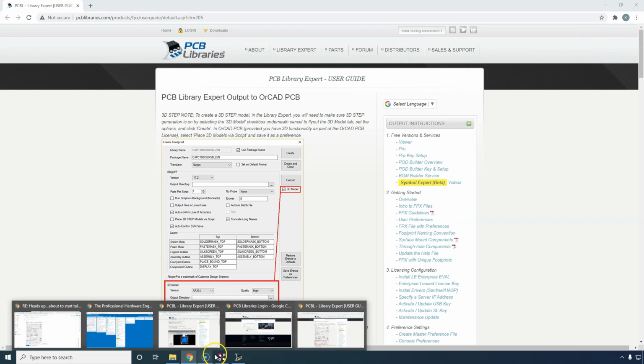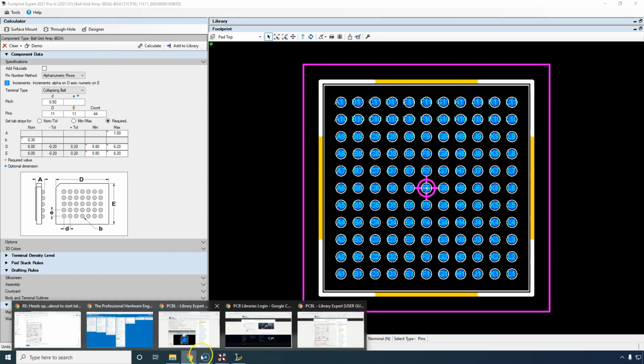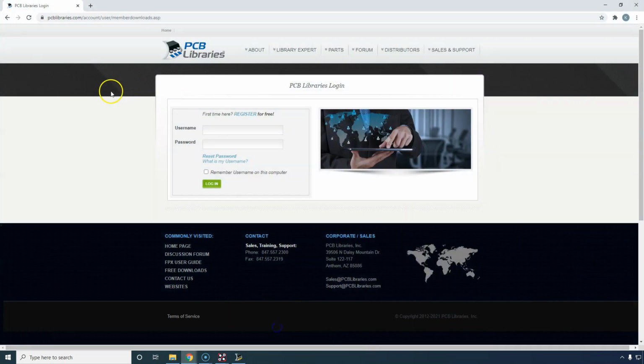So what we're going to do in this video is generate a footprint, and I'll just show you the process of PCB Library Expert. It's very awesome. How do you get this software? First, you go to the website pcblibraries.com. You create an account, go to their download section, and then download the software. It is cloud-based, so you download and install it.